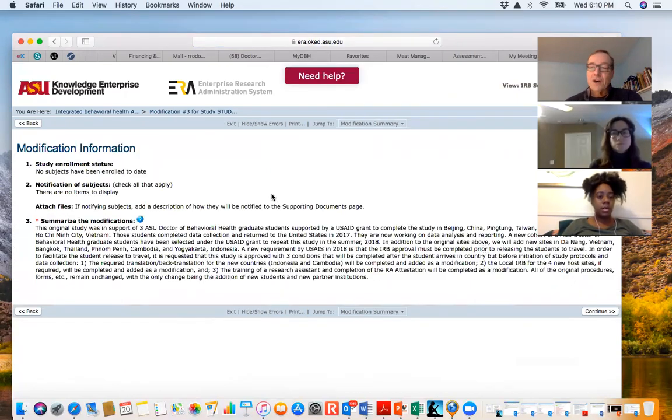You have to fill out questions, typically drop down yes, no, or fill in the blank, about the study information. Enrollment status, you'll both be checking no one's enrolled yet. Notification of subjects, that hasn't happened yet for either one of you. I think summary is not going to be there for you.